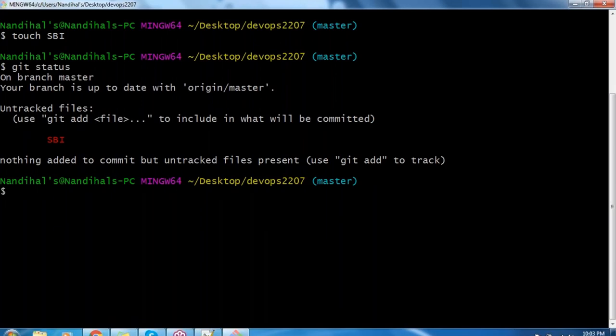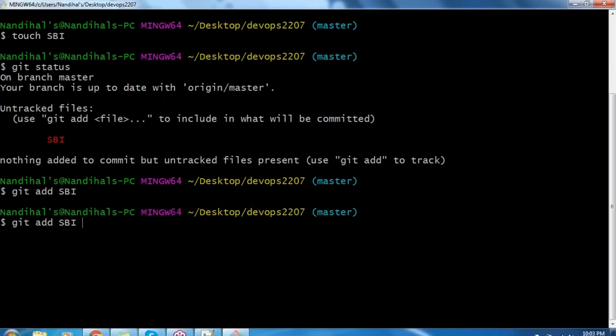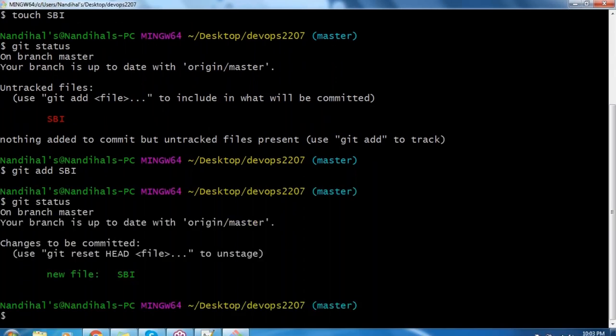Now we execute the command git add with the file name. Now we check the status. It is saying that in order to save this file, I need to execute the commit, but I don't want to commit this one. I want to take this code back from the staging area to the working area. At that time I can execute git reset.